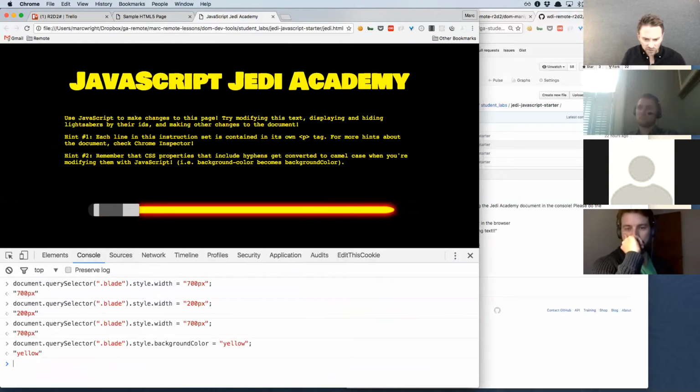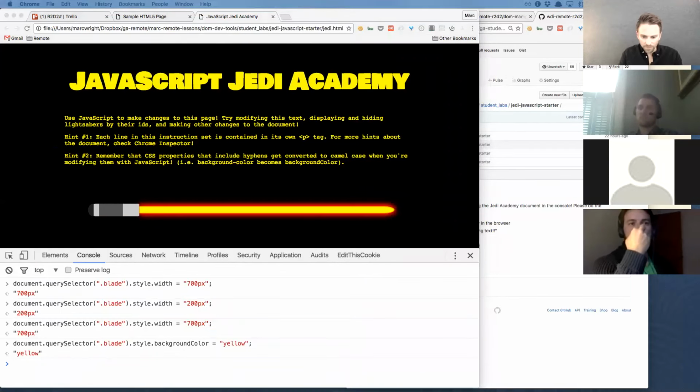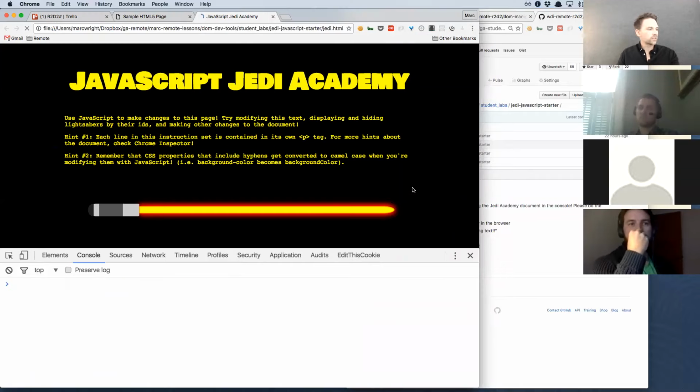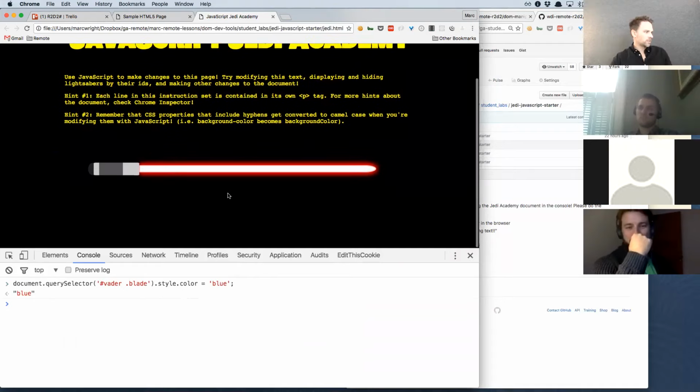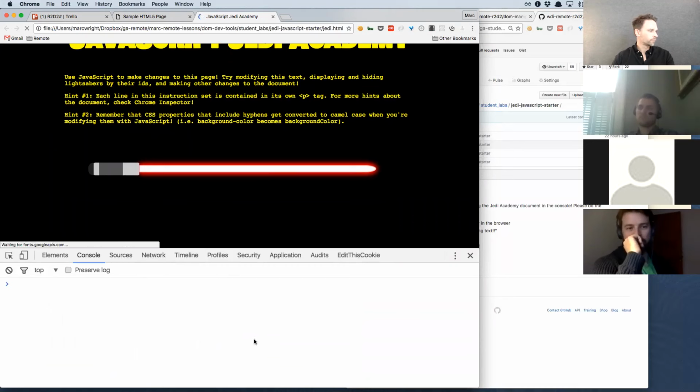Cool. Any other suggestions? Zach has querySelector Vader blade. Oh, interesting. Yeah, this is a nice one. Okay. Let me refresh the page. So this one, we're just digging in. We're going to grab the Vader element and then specifically the class of blade within that Vader element. So we're using some specificity for this one. I like it. And it didn't change though. Let me try that again.